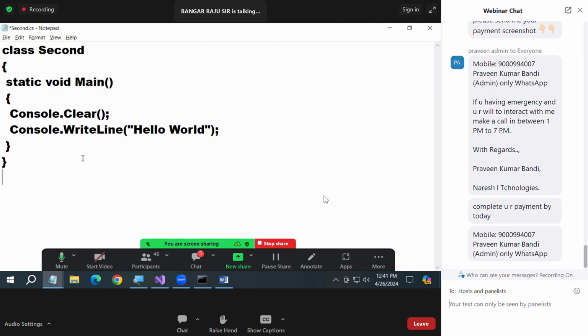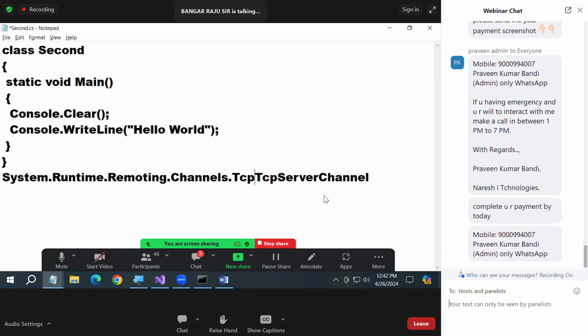I have a class called TCP server channel. Don't bother what the use of the class is. That is the class name. I want to use it, so I should prefix the namespace name. Do you know what the namespace name is? System dot runtime dot remoting dot channels dot TCP. That is the name of the namespace. Come on, write it down. I want to use this class 10 times in my code, so 10 times I should type system.runtime.remoting.channels.tcp. Did you get my point or not? 10 times I should type all this nonsense.